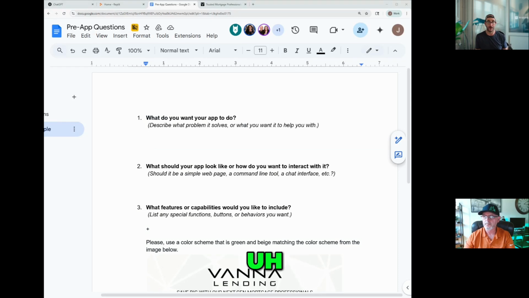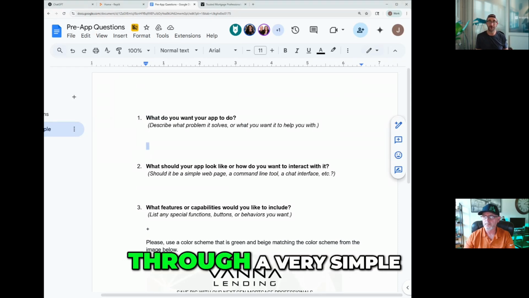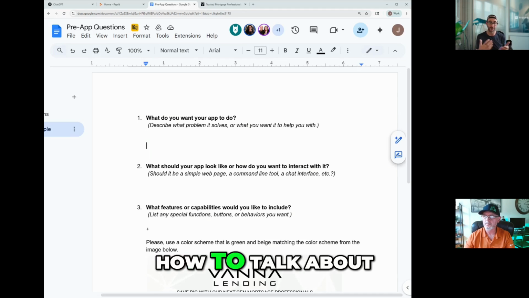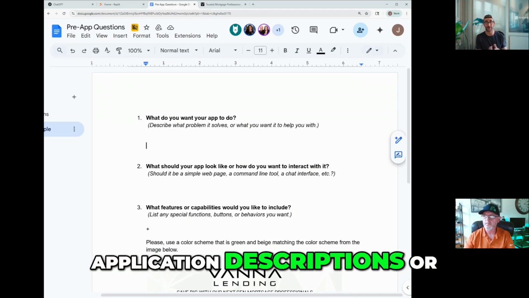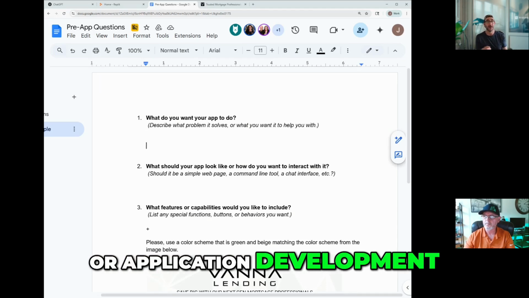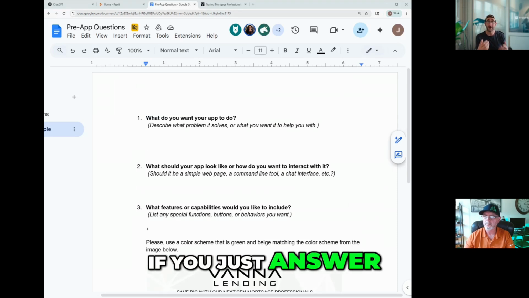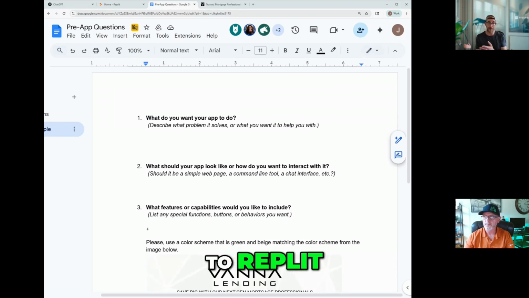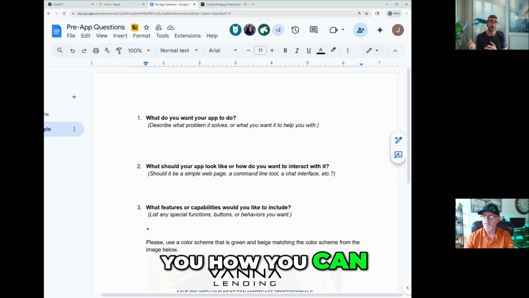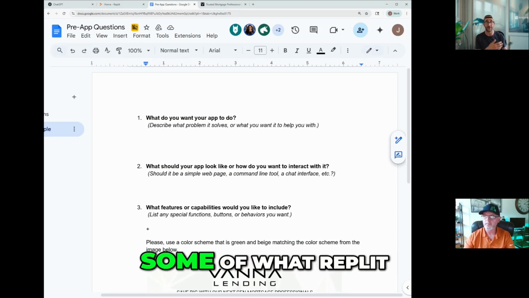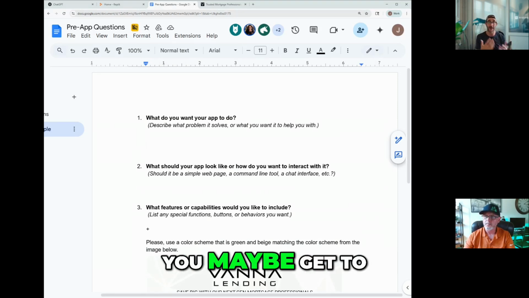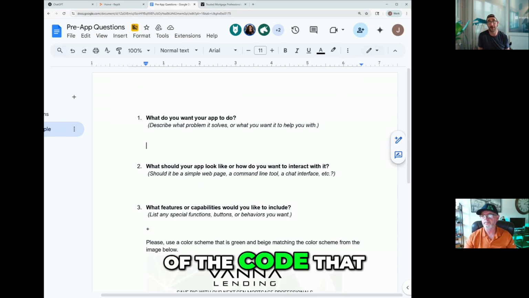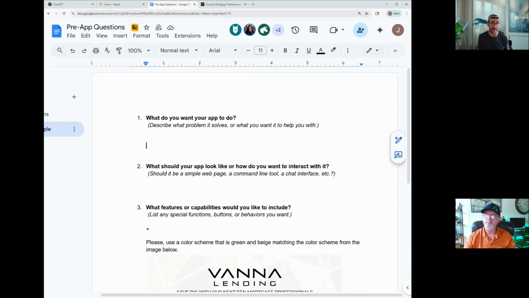So what we're going to do today is go through a very simple organizational process. If you're not familiar with how to talk about application descriptions or application development, you don't need to be. If you just answer a couple of simple questions, we're going to use ChatGPT to help us talk to Replit. And I'm going to show you how you can use ChatGPT to decipher some of what Replit is doing, to help you get to an answer even faster without even understanding some of the code that Replit and ChatGPT are doing in the background.